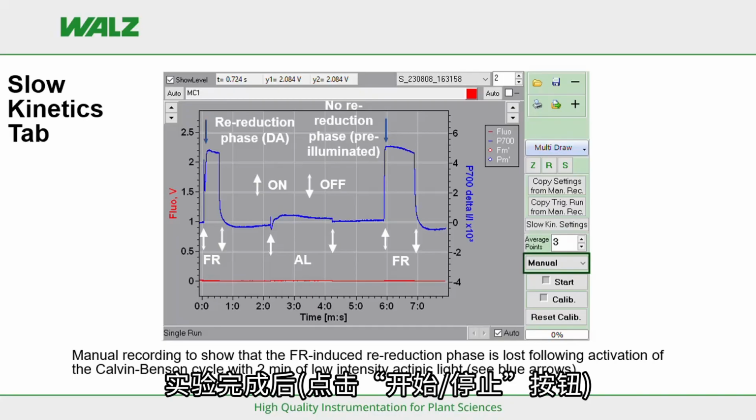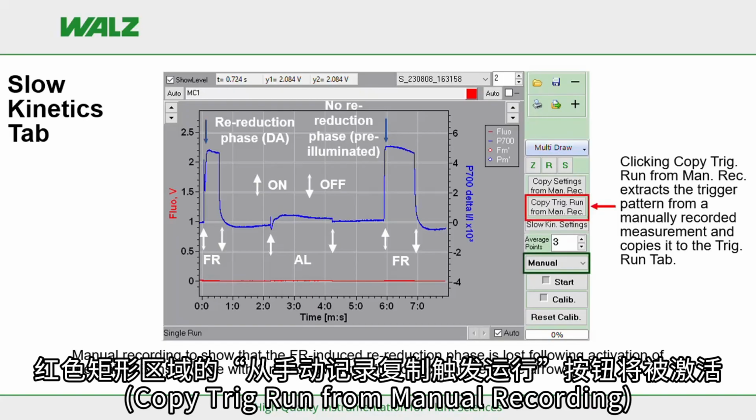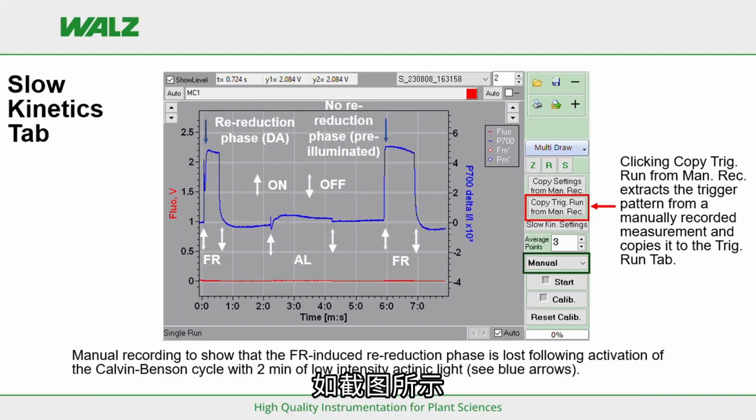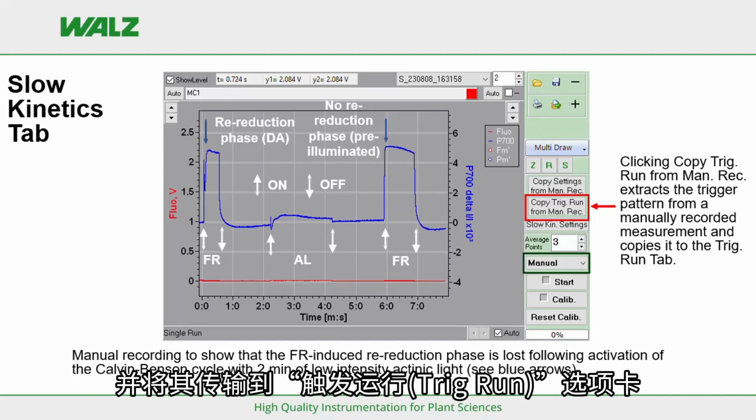Once the experiment is finished, by clicking the Start-Stop button, the Copy Trigger Run from Manual Recording button in the red rectangle becomes active as shown in the screenshot. Clicking this button extracts the trigger information from the experiment and transfers it to the Trigger Run tab, as shown in the next slide.